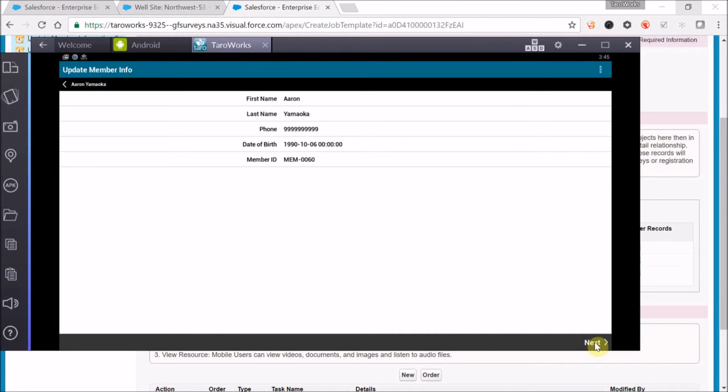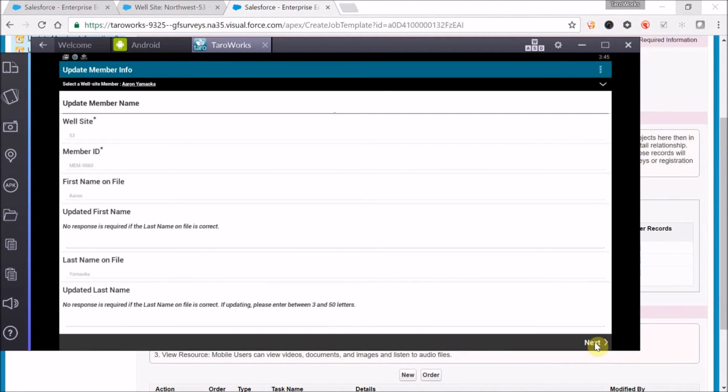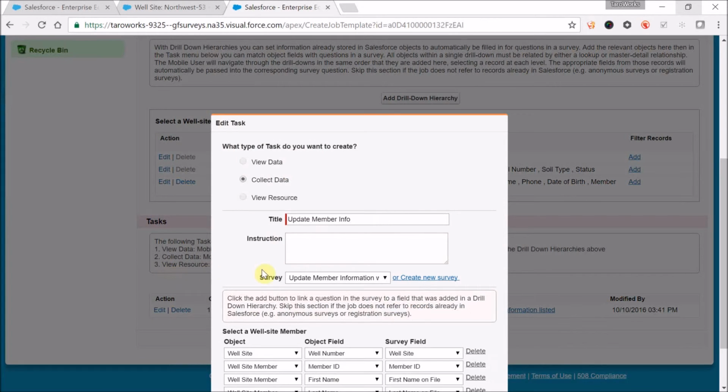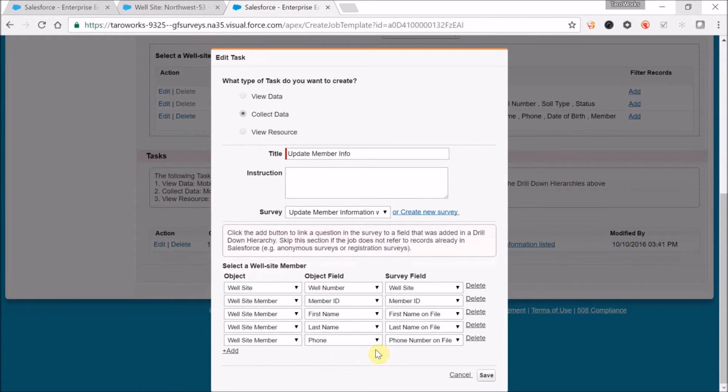So once I select the member record and enter my survey, you can see some fields are pre-populated for me. This is controlled by task mapping. If we go back to our task and click edit, I can see I've passed in 5 different values from the drill down hierarchy. The well site number and member ID for references as to which records we're dealing with in Salesforce, and then a few pieces of data that are just informational and helpful to the field officer in the survey. However, those 3 values are not getting written back to the database.